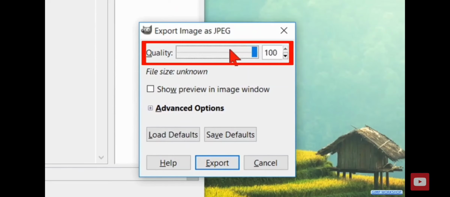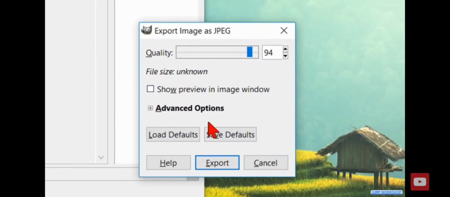If you want a smaller or a larger file size, we can change it here. The file size can be changed. Just click Export.